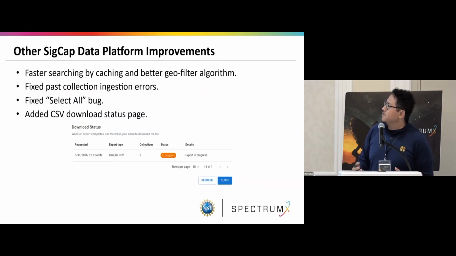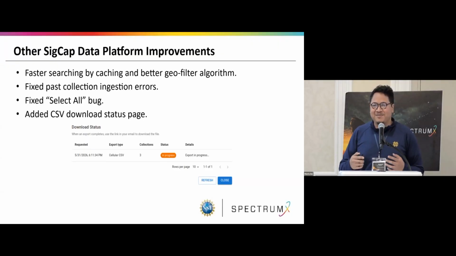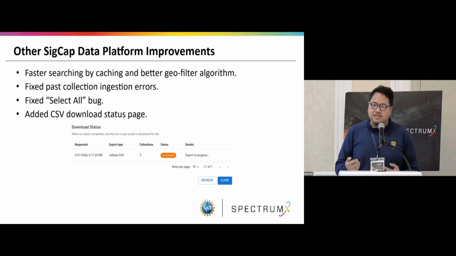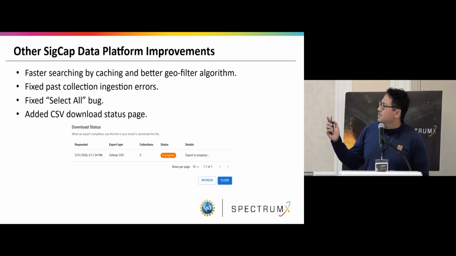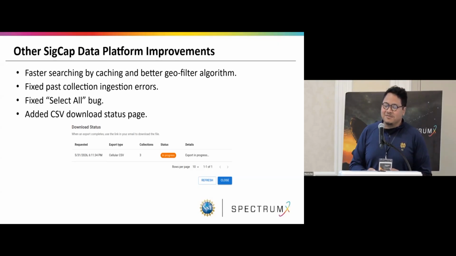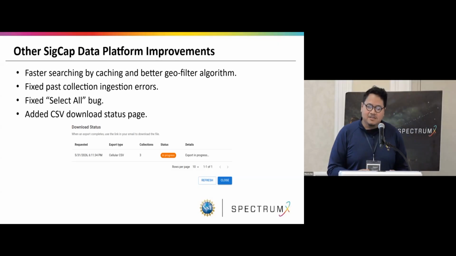And for other SIGCAP platform updates, we did implement a faster geofilter. For anyone who has been using it, when you were filtering data it was very slow, so we have made some efforts to make it faster. There were also past bugs that prevented collections from being ingested into the database, and we fixed some minor bugs. And the latest is this CSV download status page, because sometimes when you download, it says the data will be sent to your inbox or email, but we don't know whether the data is processed or has completed processing. So we are implementing that to show the status.